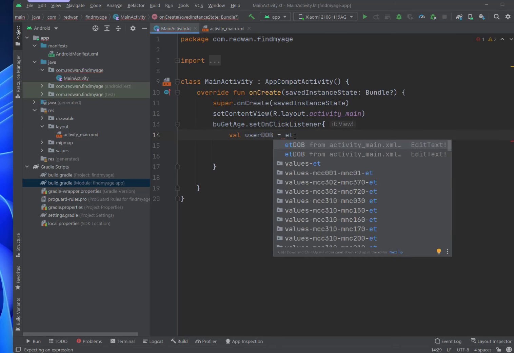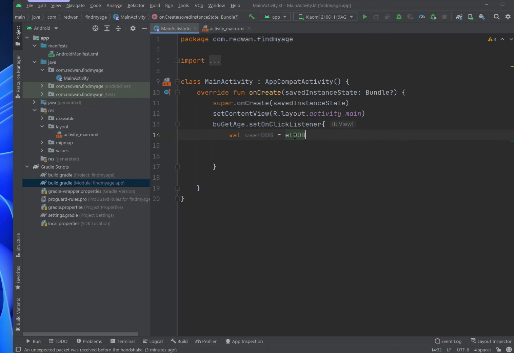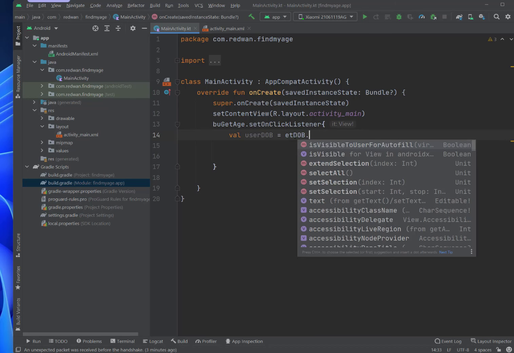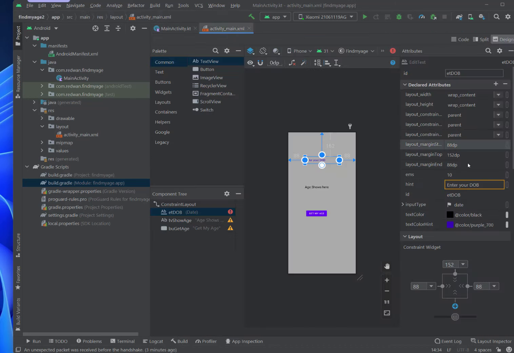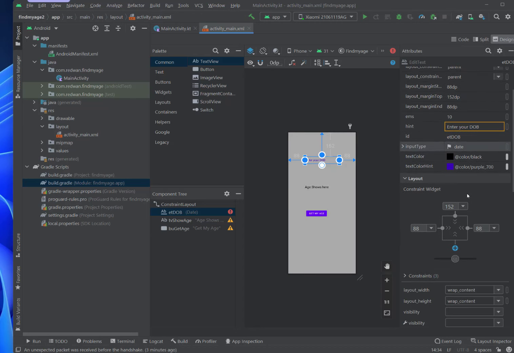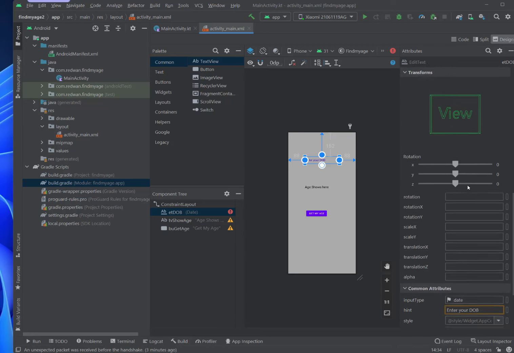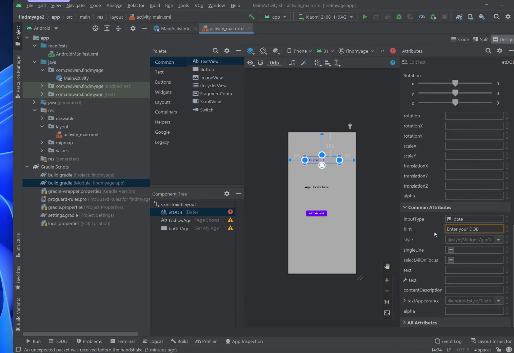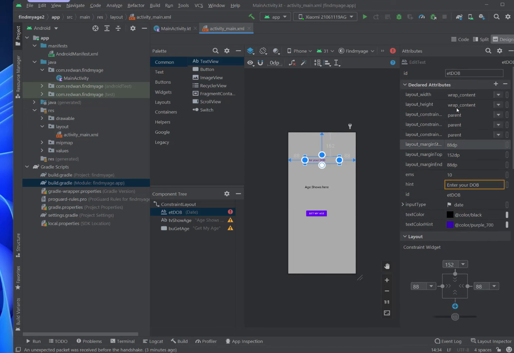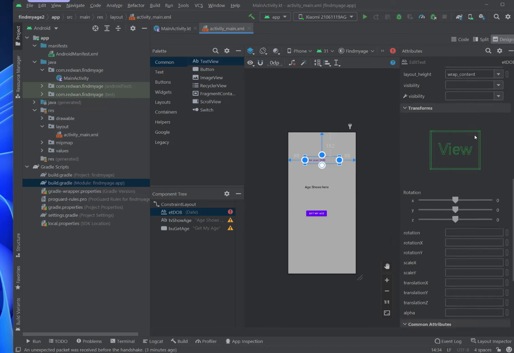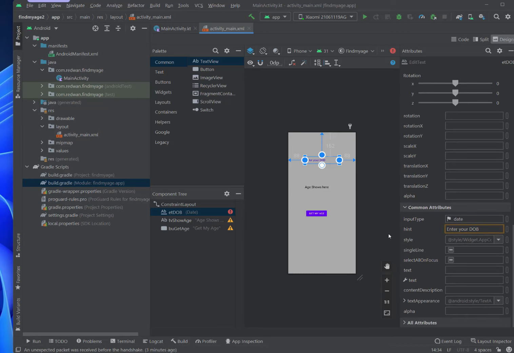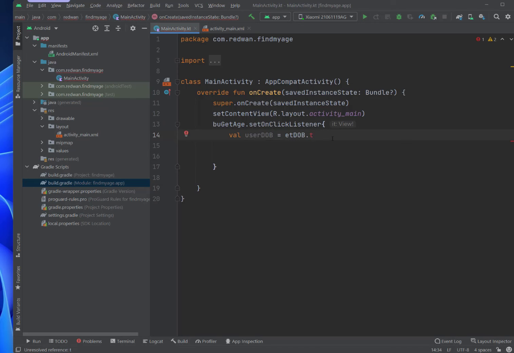that it gives us, then dot. What we use it. Look here, what we need is the text that will be inserted, not the hint one, but the text that will be entered by the user. It will be here. So we will say etdob dot text. We need it. We say dot text. It will suggest it for us.